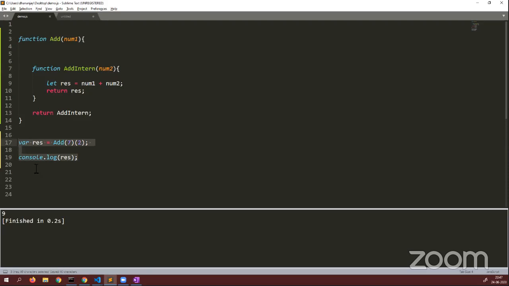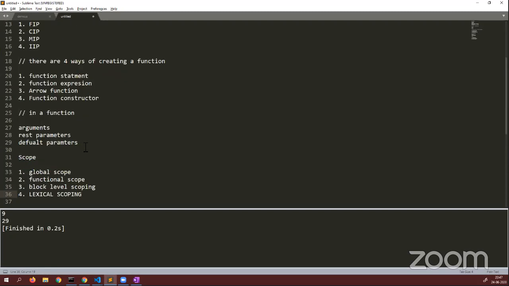And in the same way, I can go and say res1, and let's say pass 17 and 12, and here you get output 29. So this is the concept of closure, very simply you can think of, and lexical scoping comes into action with the closure. So by that, I guess my time is up. My 45 minutes is up.